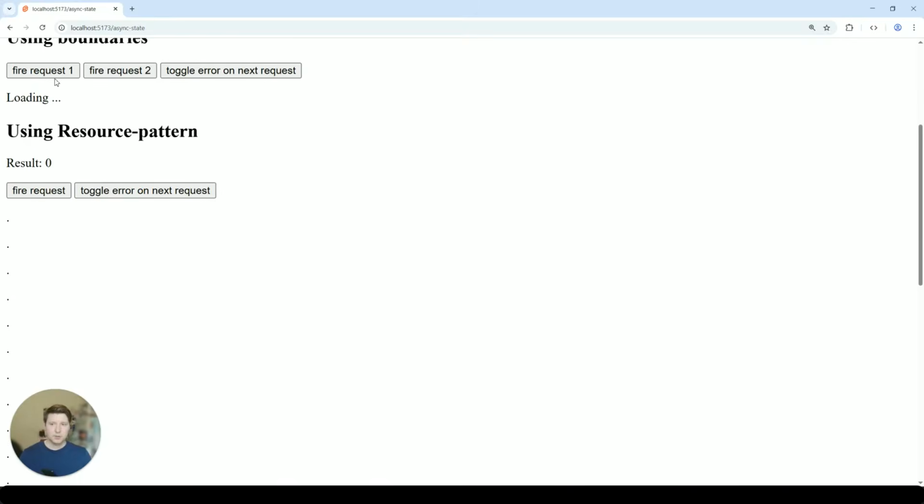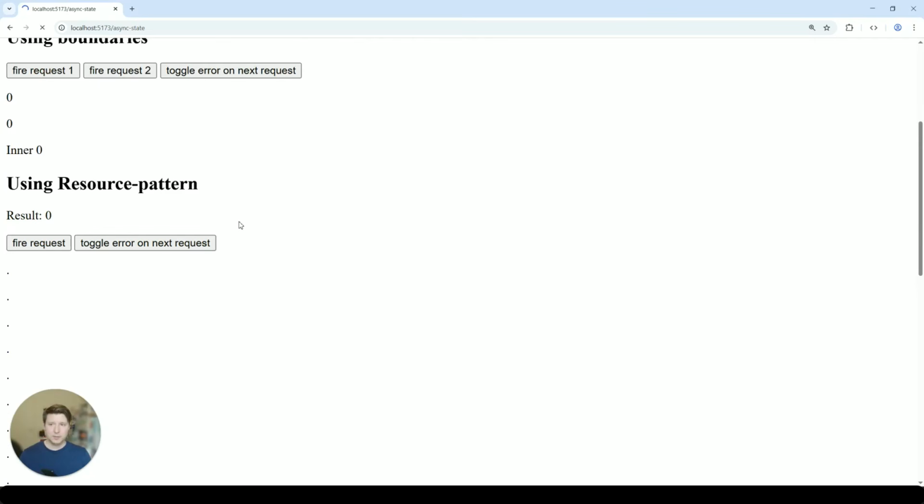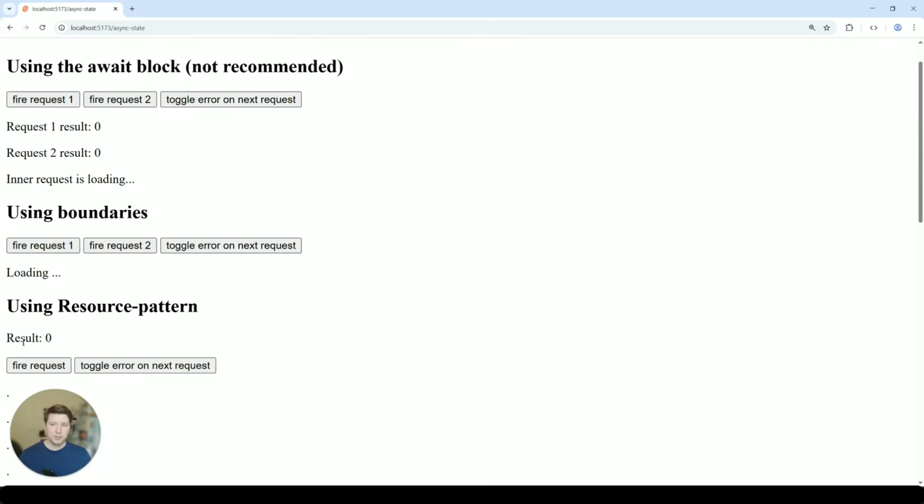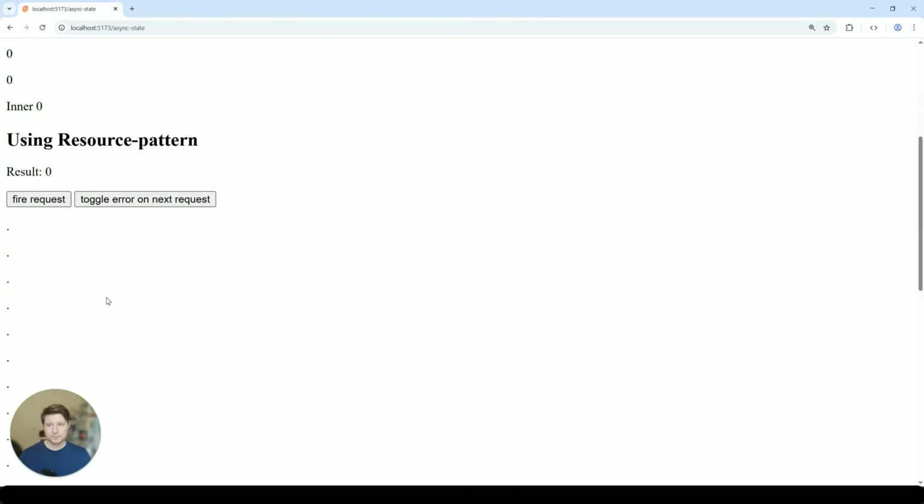So we have now the resource pattern. It's showing loading initially, then result 0. We're firing a request. It's going opaque for a second, then showing the new result. If the request fails, I'm just going to show the error. I'm going to reset that, fire the request again. It's going to show the next result. So this works as well.